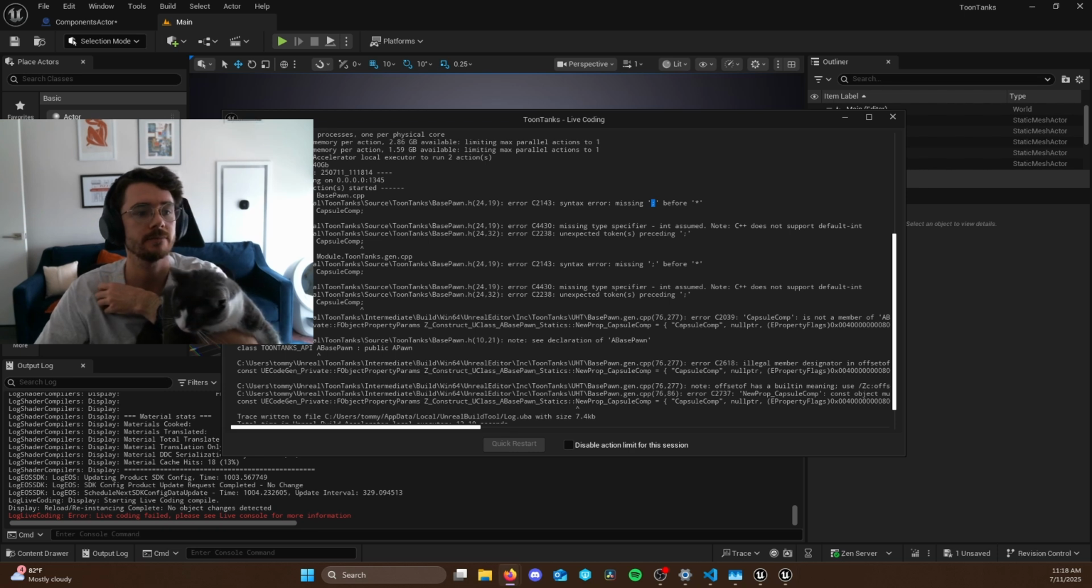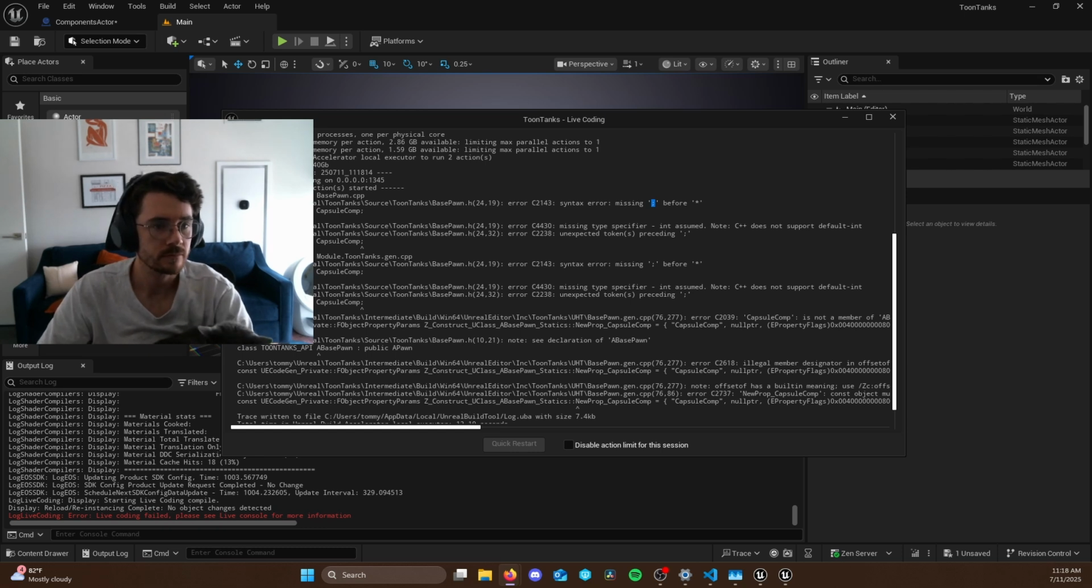All right, so let's wreak some havoc on our code here. I'm going to remove the class keyword. Okay, so we've attempted to compile, and here is the output in the terminal. The first thing we see is error, and it gives us an error code. And it says capsule comp is not a member of a basePawn. We have a note that says C declaration of a basePawn, and then we see that we get other errors as a result of this.